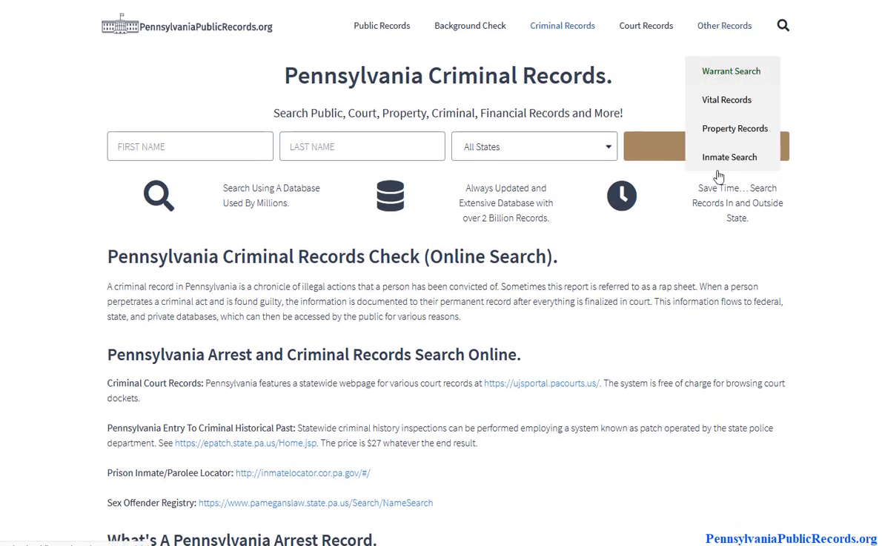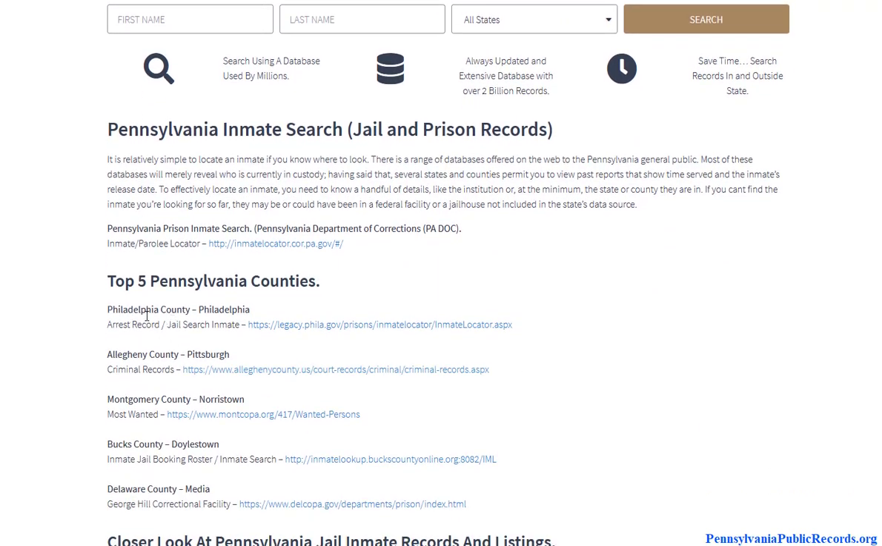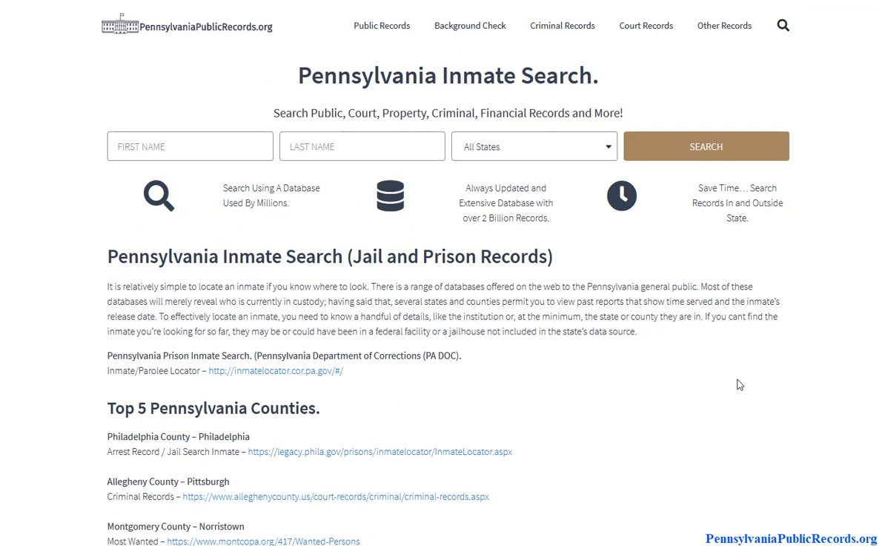Another thing to consider, I'm going to click on inmate search here, is you have certain county information. So if you want to look up a recent arrest or something like that, you would have to do that at the county level. And so we have certain tools that you can also use at the county level. For an example, if you want to look at a booking roster at a particular county's sheriff's department. You can also use court records to find criminal information.